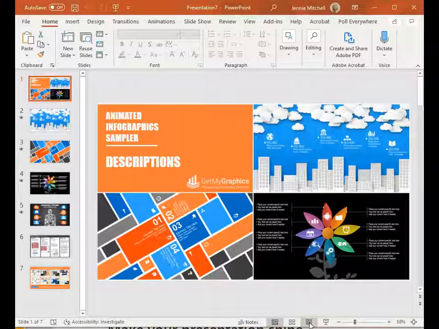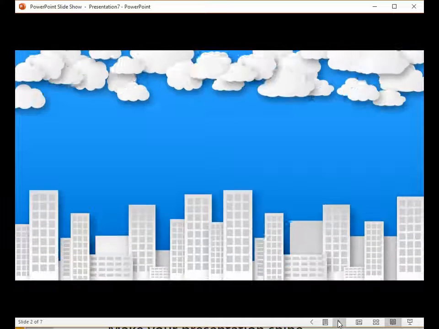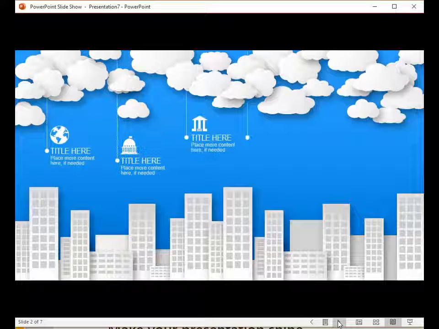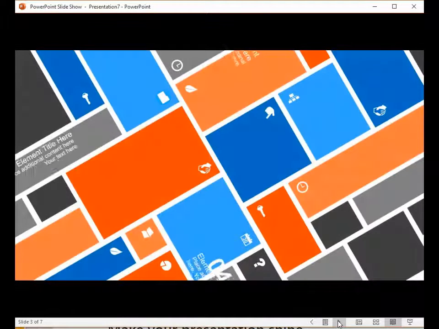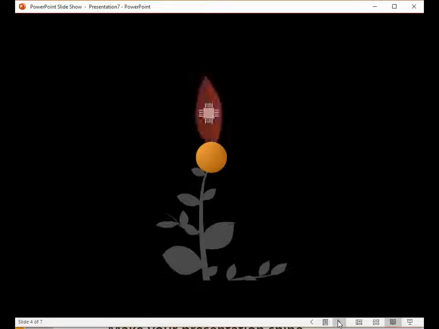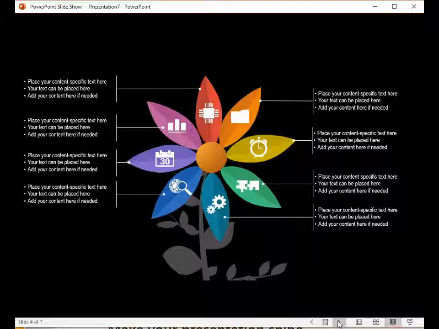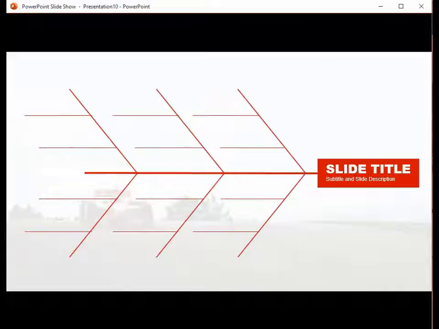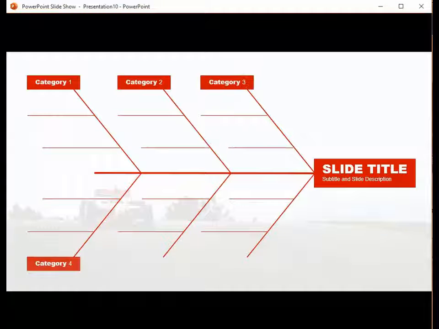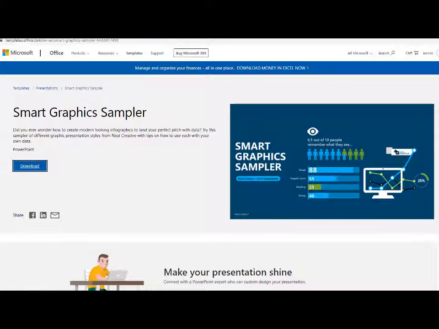I also want to remind you of all the templates available for Office products. One of my favorites is the Animated Infographic Sampler Pack. These are very interactive visuals worth considering for your presentations in your courses. Another template pack, the Animated Graphic Sampler, includes an interactive cause and effect diagram as demonstrated here. There's even a Smart Graphic Sampler pack.